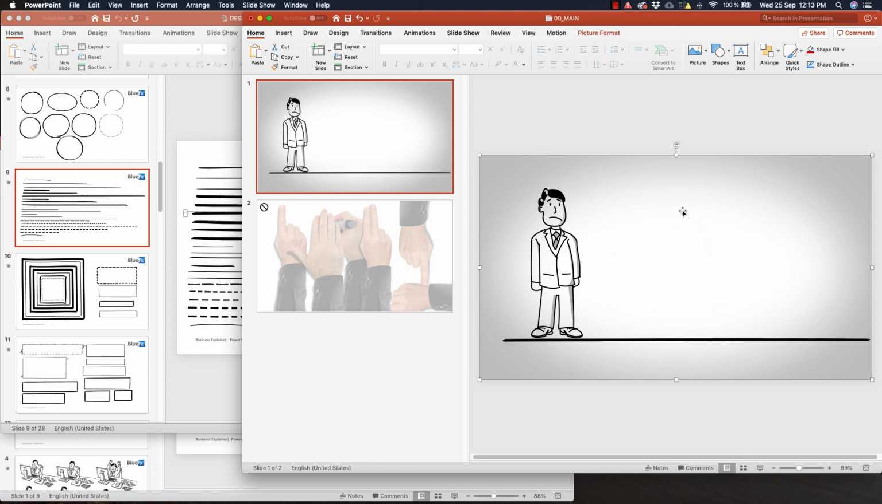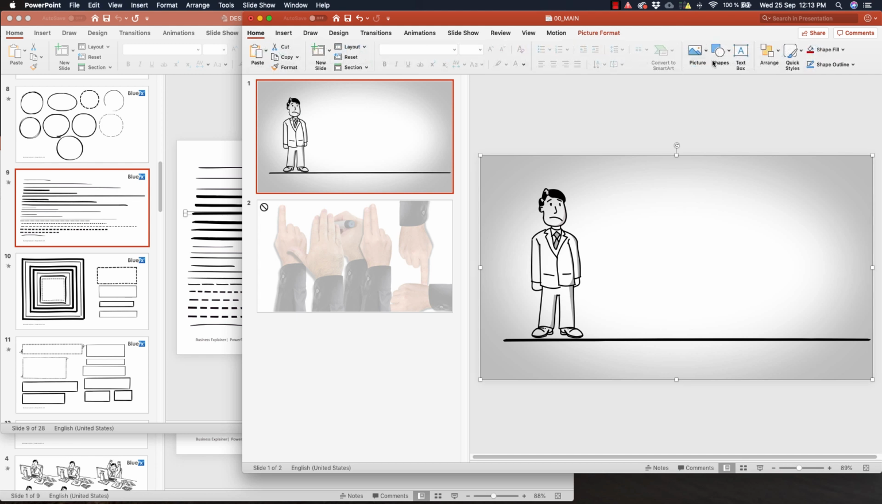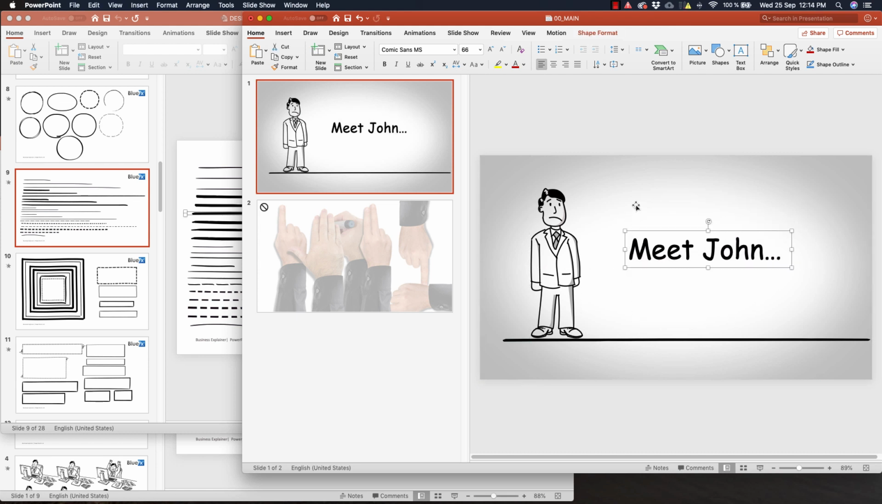So next we want to add some text. So for that, go to Home and click on Text Box and make here a text box and write the text. This style of animation looks really good if you use the font called Comic Sans. Okay, now let's make this text a little bigger, something like this. Let's position the text to the middle. Okay, and now we have our first slide.